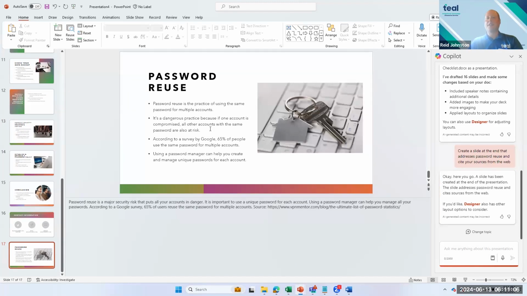Pretty cool. You can use Copilot to modify slides, but I've found that it's too cumbersome. The modification part is too slow, but it's great for creation. So really useful. Any questions about PowerPoint or anything that we've covered so far?